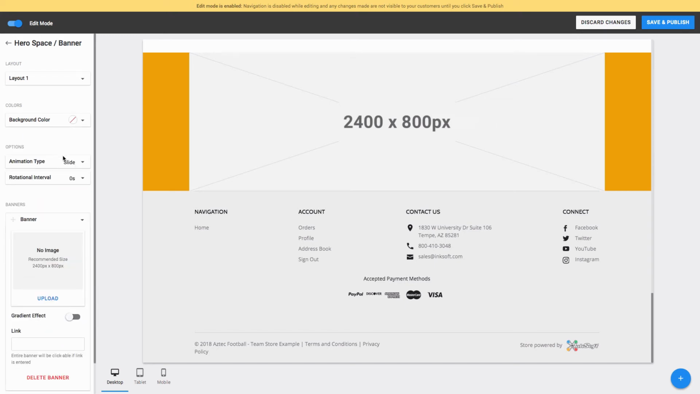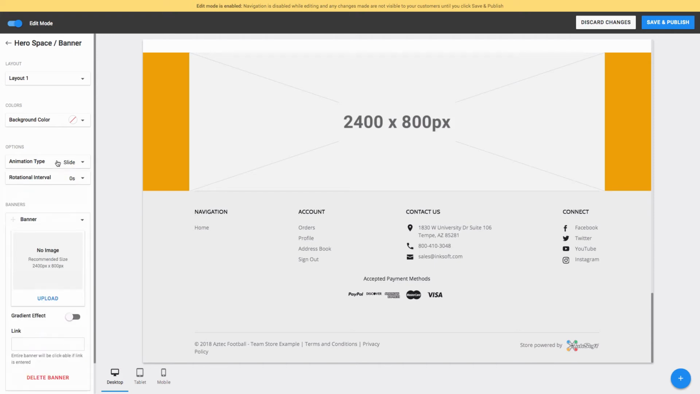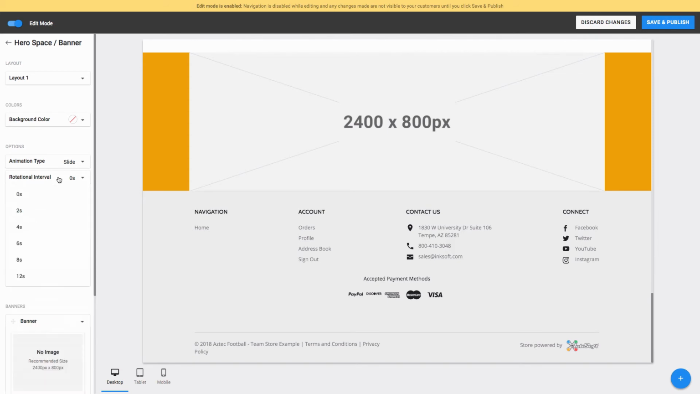Now, as we make our way down, you'll notice you have the same fundamental settings that you have with slideshow. So if you have more than one banner, which is possible, so your clients can click through those flattened static images that you've uploaded, you can choose the animation type, you can have it fade or slide, and of course you can choose the rotational interval. So how much time do you want as a delay between each of those graphic images?